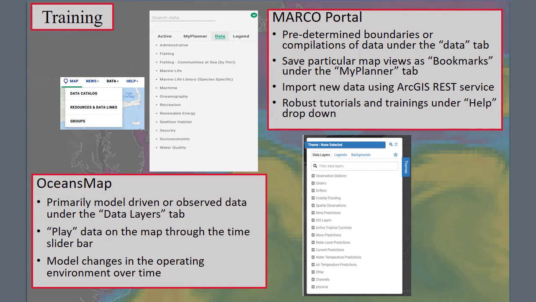OceansMap also offers a wide range of primarily model-driven or observed data under the Data Layers tab. Due to most of the available layers containing a time series, users can play data on the map through the time slider bar. This feature is invaluable when a trainer is stepping a new watchstander through a scenario. By modeling changes in the operating environment over time, trainers can gauge how individuals at each position will respond, adapt, and communicate what is happening.